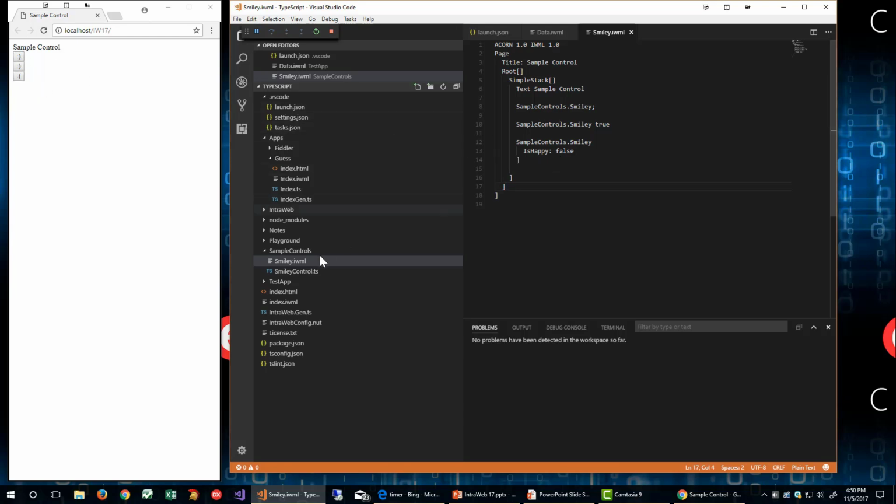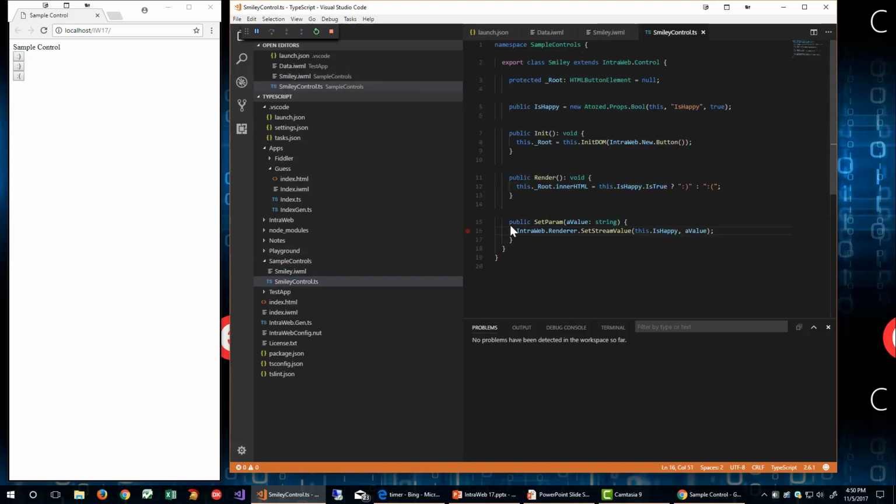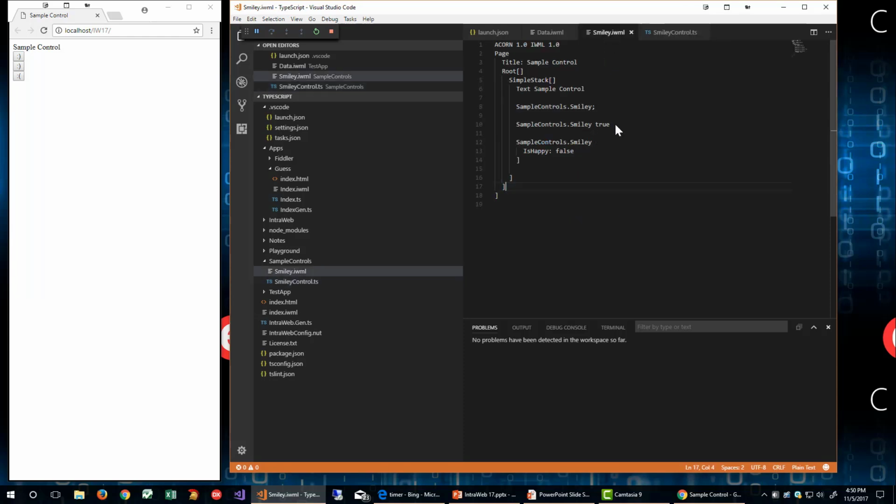And where this comes from, the sample control itself, that's all the code it is for there. So we just extend from IntraWeb control. There's also focus controls and input controls. And then we set up our properties. We initialize it using the DOM. And then in this case, we alter the HTML on the render, and then we have set param. Set param isn't required, but it lets you use a second syntax when you don't have a lot of properties. You can parse them out, and that set param allows this particular syntax like this. Otherwise, you have to use a long syntax for everything.